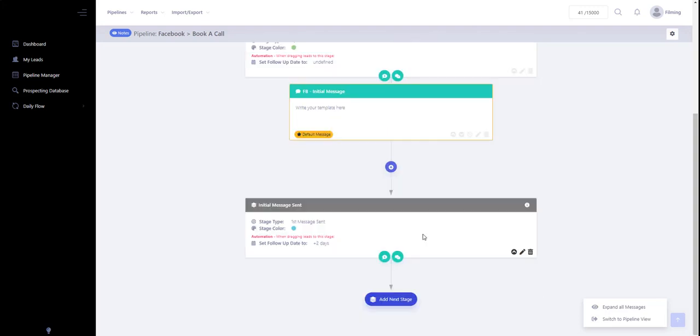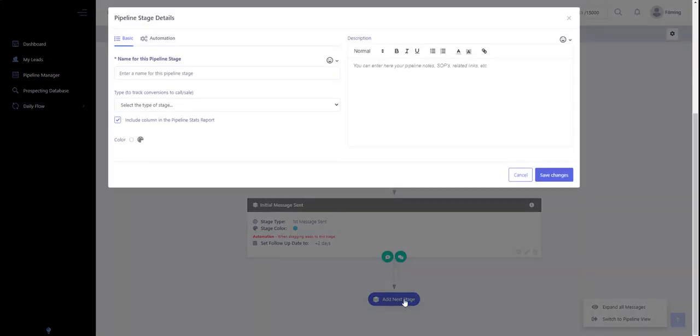For example, if you want to send a follow-up message 2 days after you send your initial message to follow up with your prospects, you would create a follow-up sent stage and add a template. To do this, click the Add New Stage button and write the name of the stage, which in this case would be Initial Message 2-Day Follow-Up Sent. You can set a stage type if applicable. Check this box if you want to include this stage in the Pipeline Stats report. You can change the color of the stage.